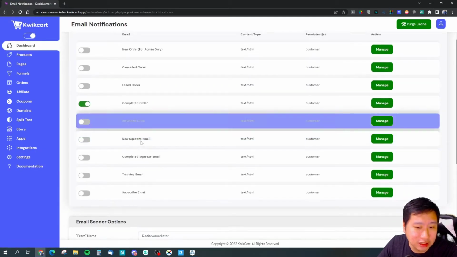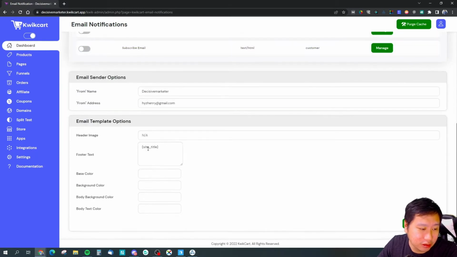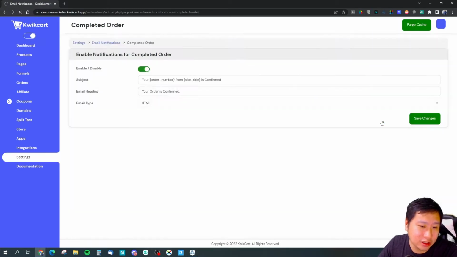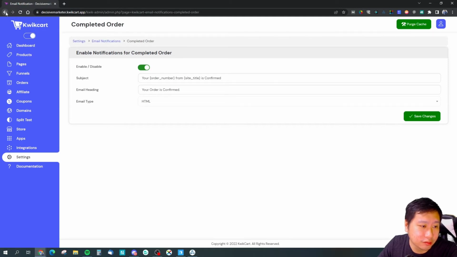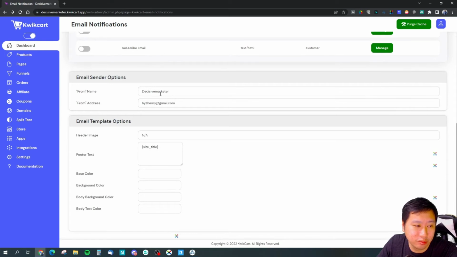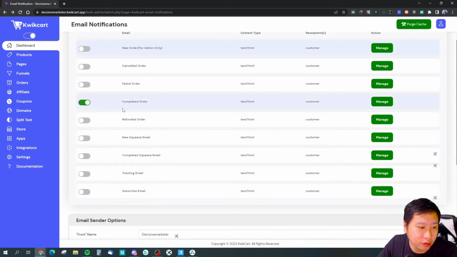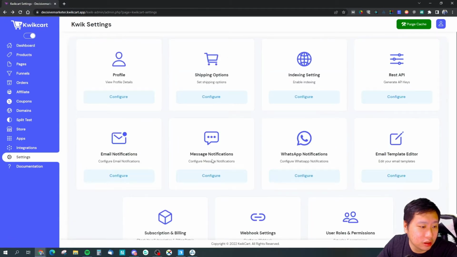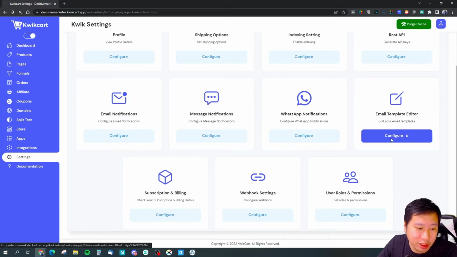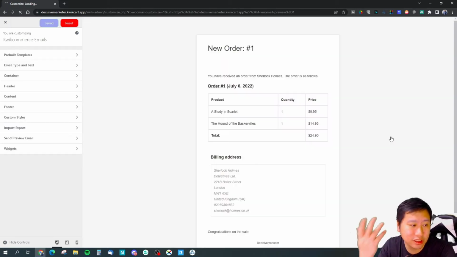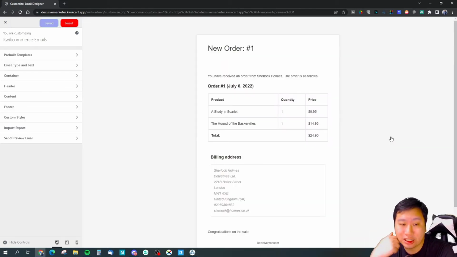So these are the emails that you get, and you can set up the emails. It looks like it's kind of built from WordPress right here. And then you have your email template editor, so you can set up your own email templates right here. So you can see this is like the WordPress admin area.